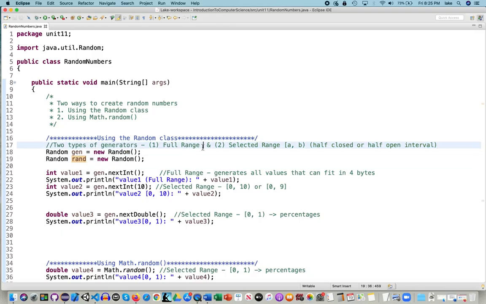So we have two ways we can go ahead and generate random numbers. We can create a full range. Full range means all integers that can fit in 4 bytes if we're generating integers. And then the selected range is a range from A to B. Now, this is a mathematical construct here. It's called an interval. You either say half closed or half open. And the A is included and the B is excluded. This is important because if I'm going to generate numbers from, let's say, 5 to 10, then 10 will not be generated. It would actually generate 5, 6, 7, 8, and 9 because the 10 is excluded. So the first number is included, the last one is excluded.